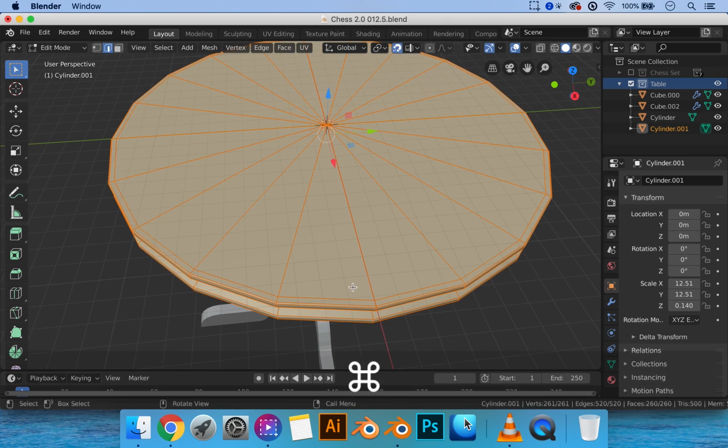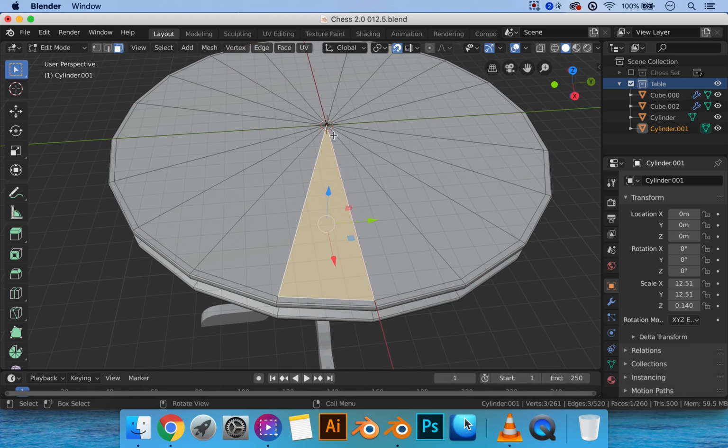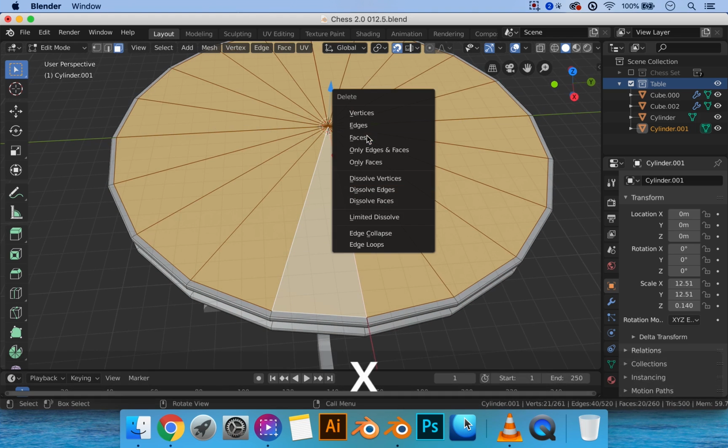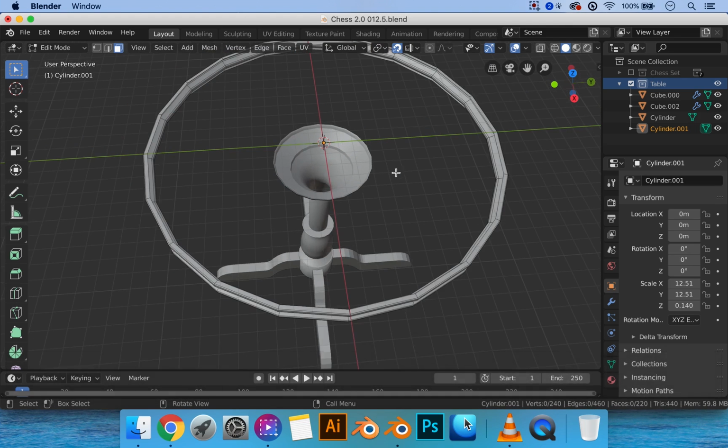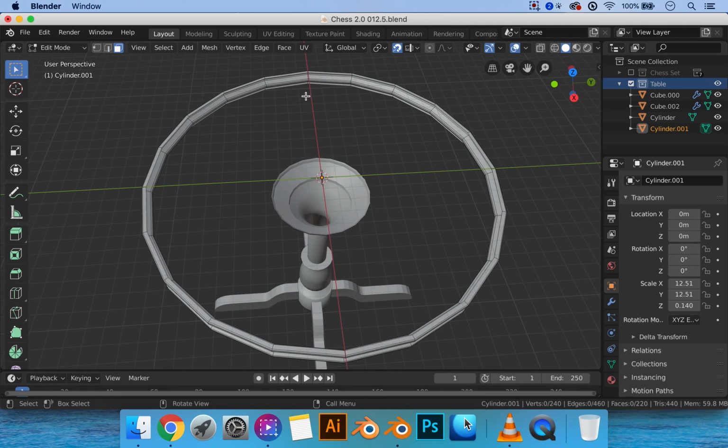So we're not going to do that. We're going to go ahead and I'm going to go into face mode. We're just going to delete the top face right here, and I guess the bottom section here as well. And I'm going to use this method of selecting all these edges right here and just beveling them.